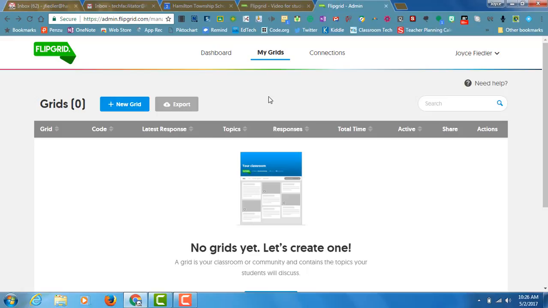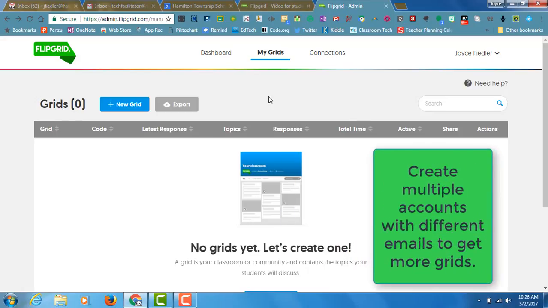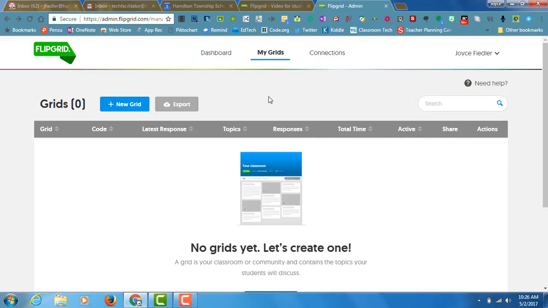The other thing is, if you don't want to do the paid version but you want to have more than one grid, you can create different accounts with different emails. So this way, if you have different subjects or different classes and you want to use a different one, that's a way around paying to get the unlimited grids.